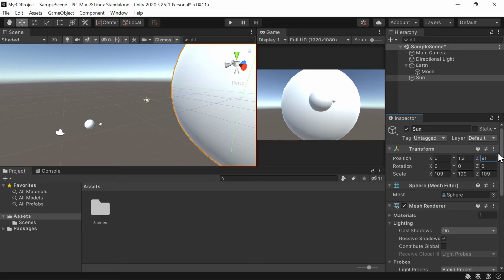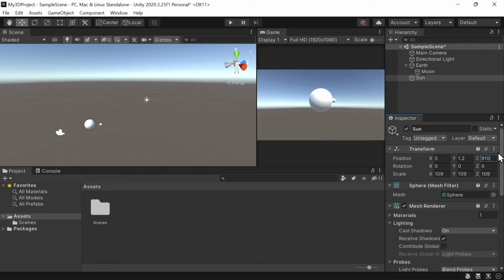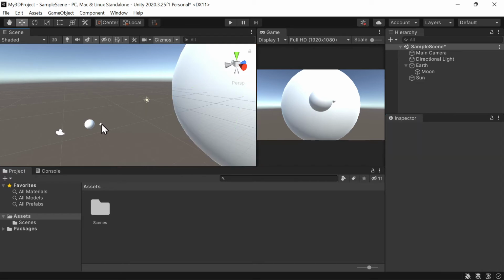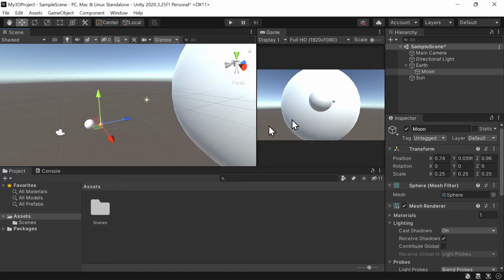So we're actually going to put it 91 million miles away. That's going to be pretty difficult. So we have to figure out how we're going to do it. So the distance between Earth and the moon is only 200 something thousand miles, and the distance to the sun is going to be larger.